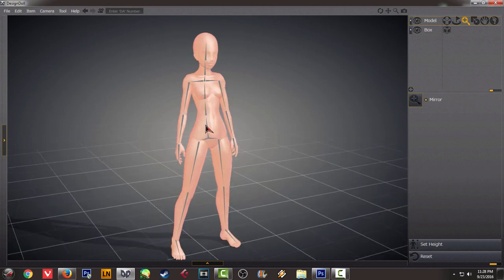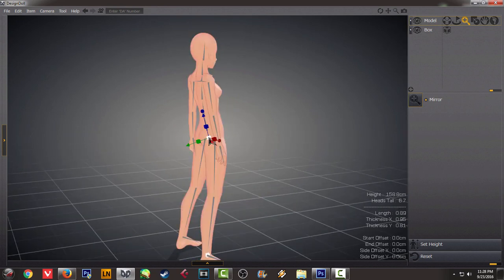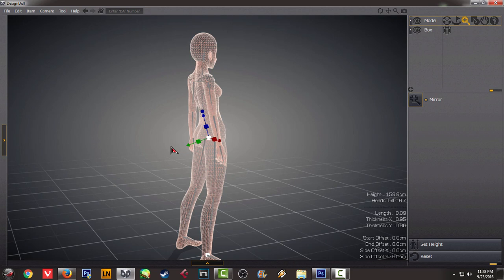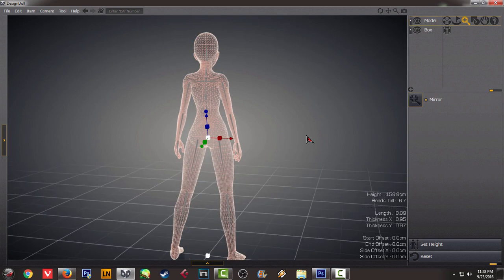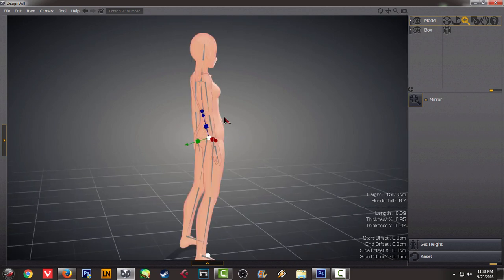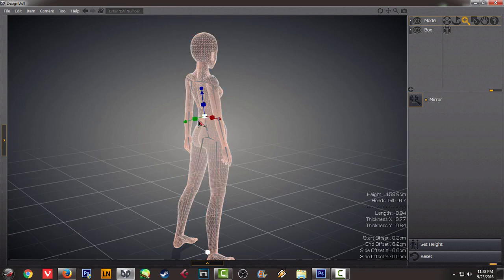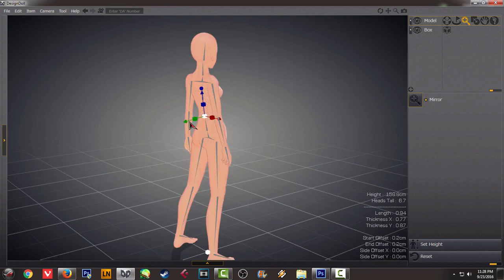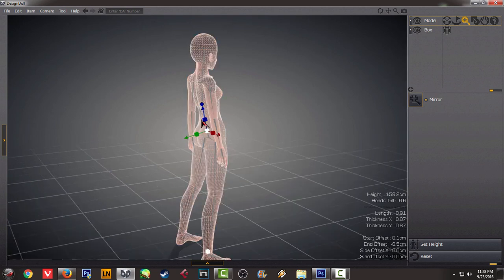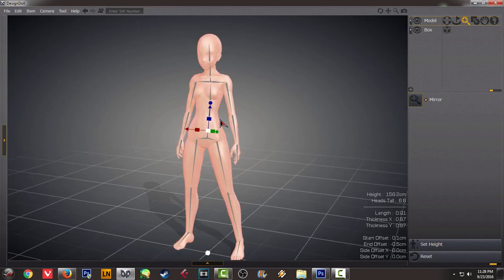Then here, I'm going to make the butt look bigger. And here, shorter, I guess. Something like that. I think that's good for me.